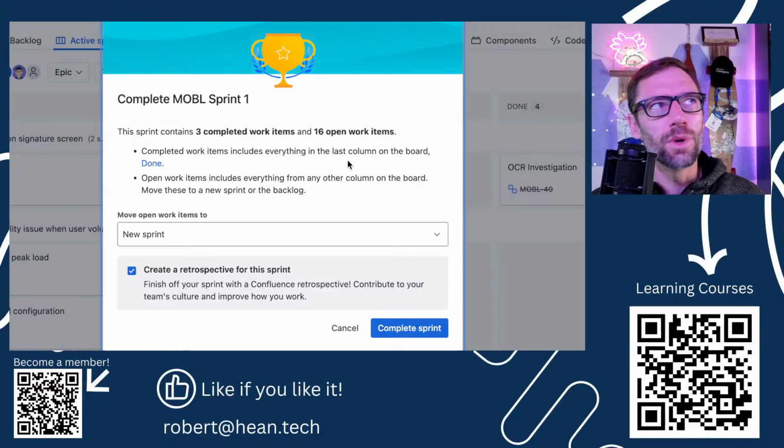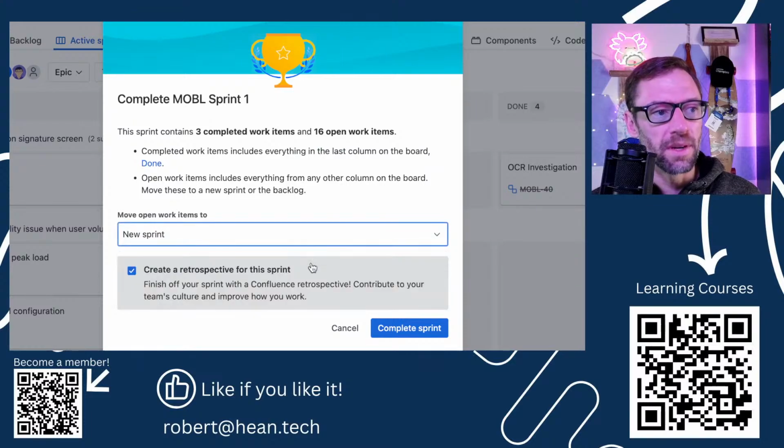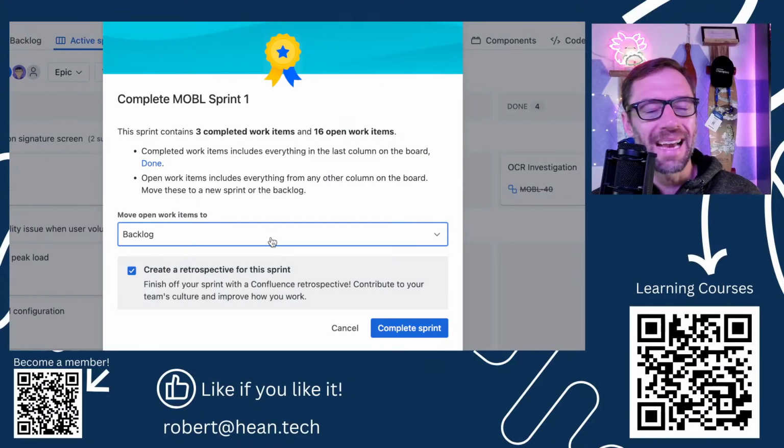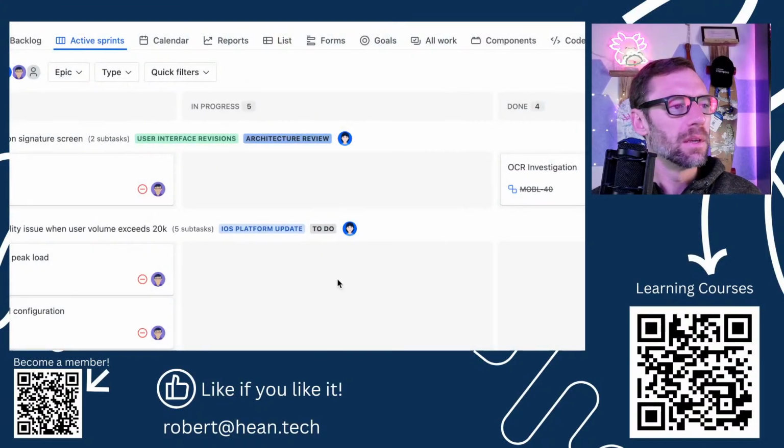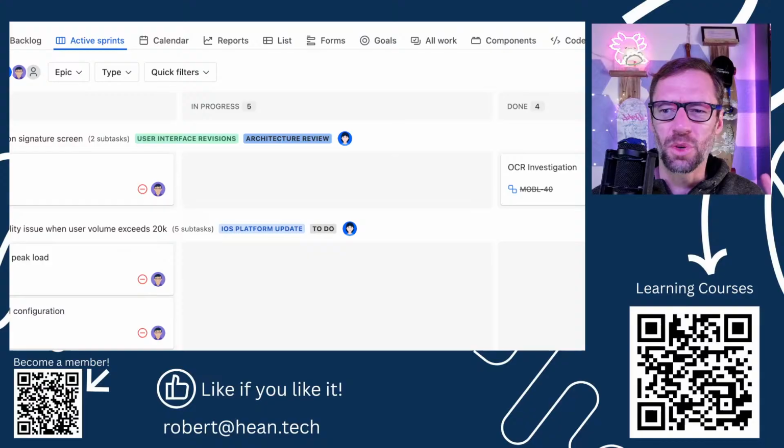I haven't run into a case where the last column isn't the complete status. That's just me, though. But if anything's in that last column, it won't roll over if I choose new sprint. Usually I put things back into the backlog. And if it's completed, my backlog wouldn't include completed items just because I've done them. So hopefully that answers your question, Dom. They won't be pushed into the next sprint if that's what I do.